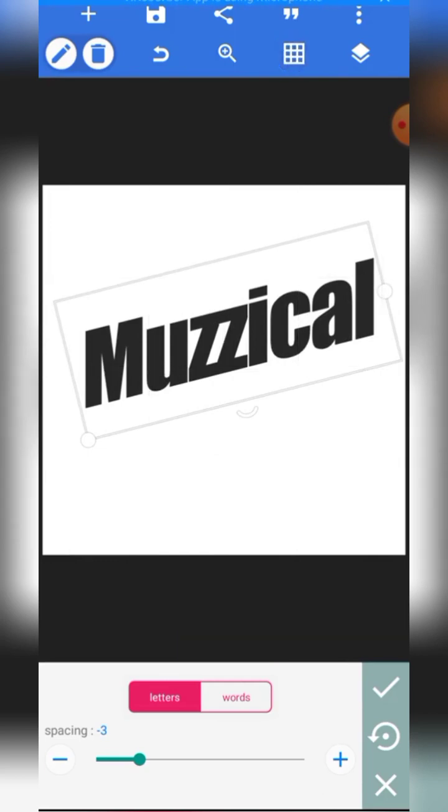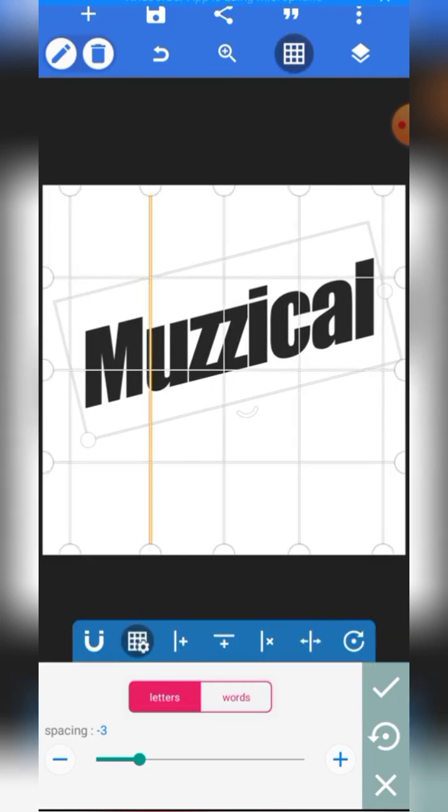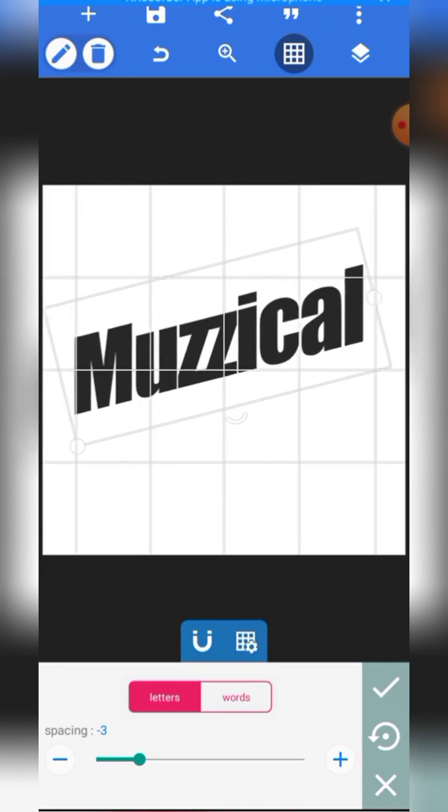So let me still adjust my grid lines. Let me bring up my grids. Delete this. So let me adjust my grid lines. Right. Let me take this here.